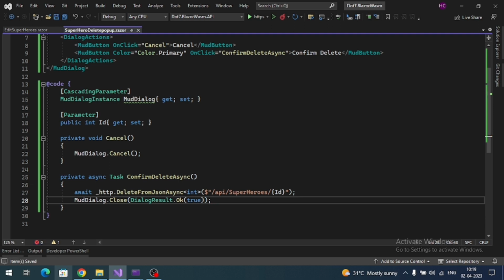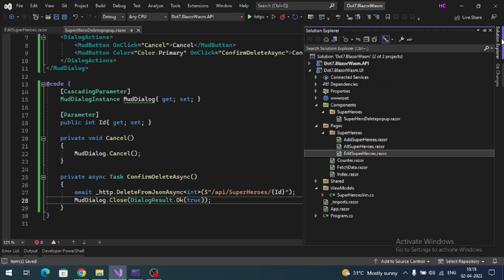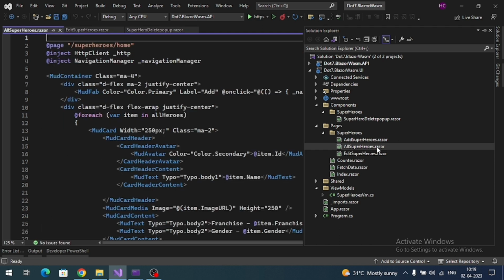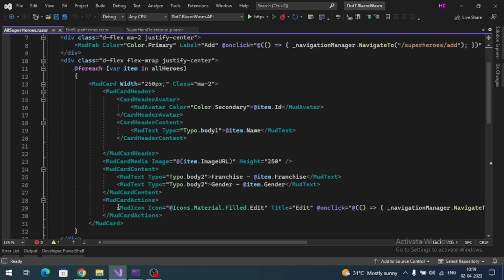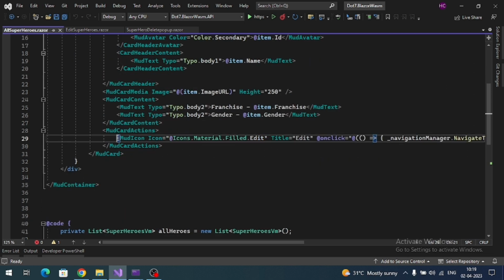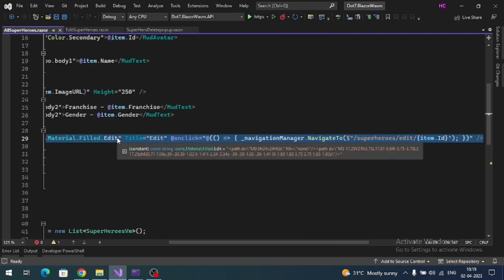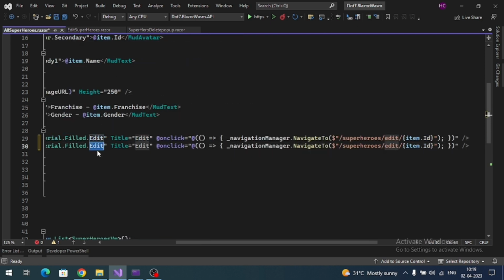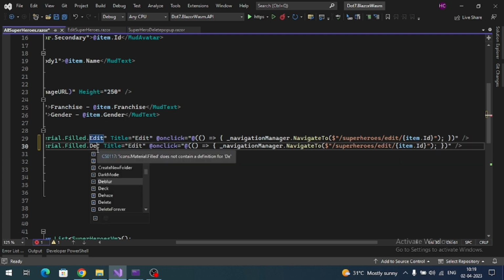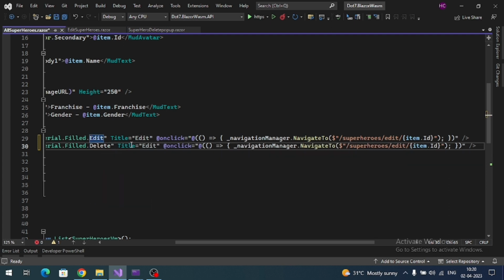Okay, that's the logic we required in our delete pop-up component. So let's go to our all superheroes component. From here I want to invoke the dialog, so let me create a delete button. Copy our edit button, paste it here and change it to delete, change the title also to delete, and I want to display this delete icon in red color.